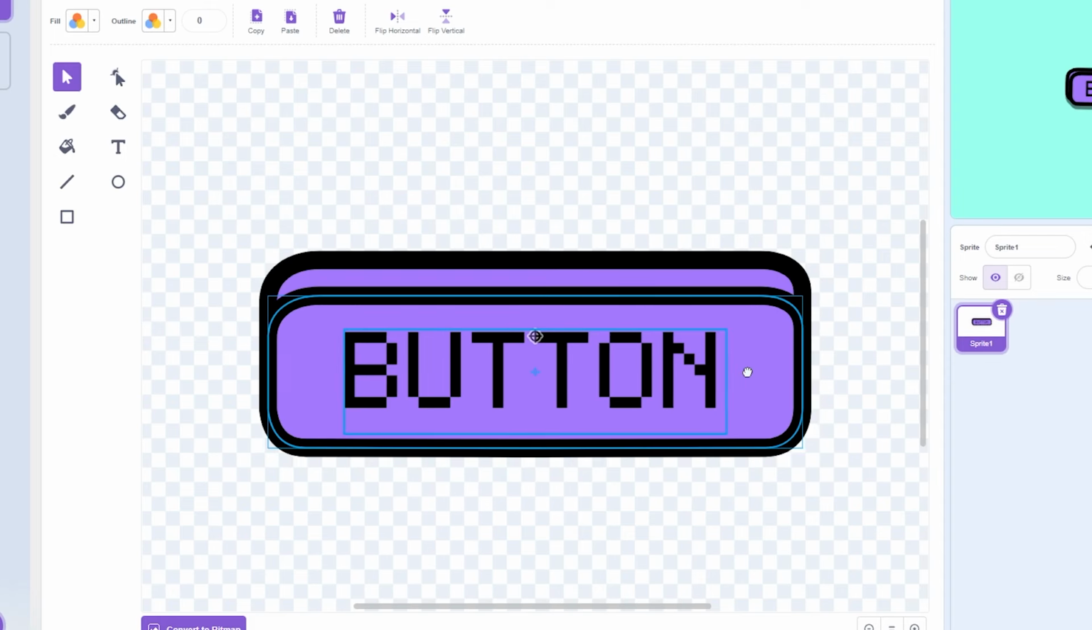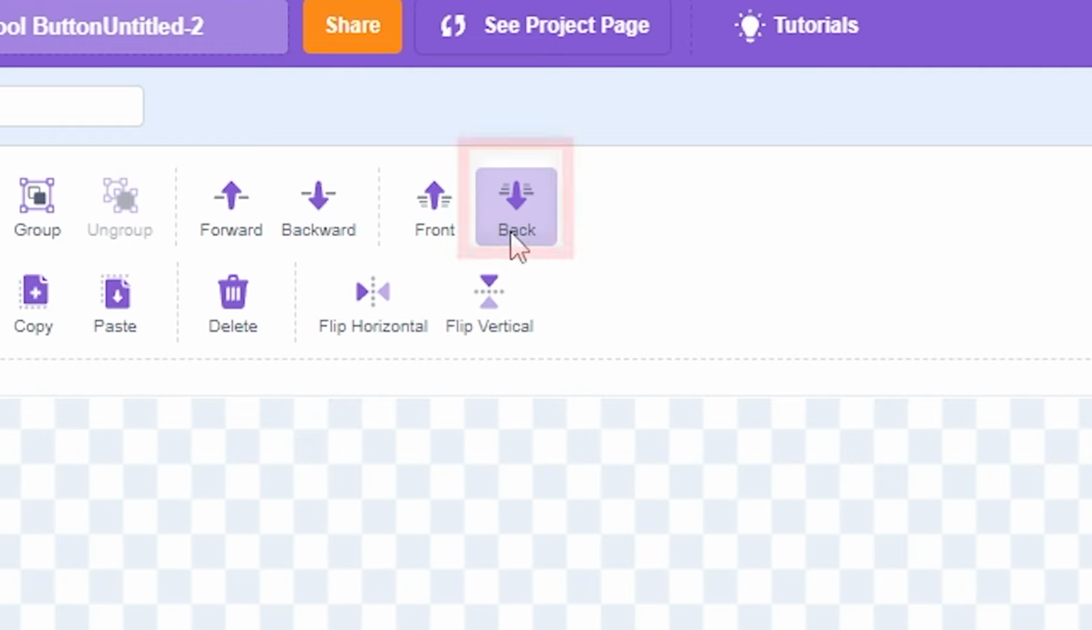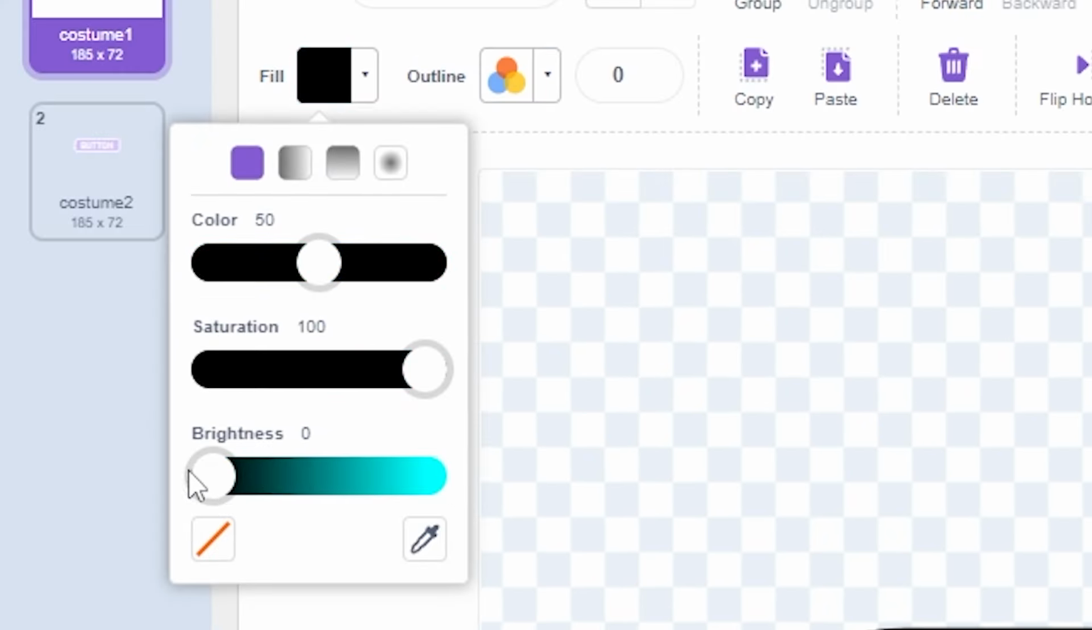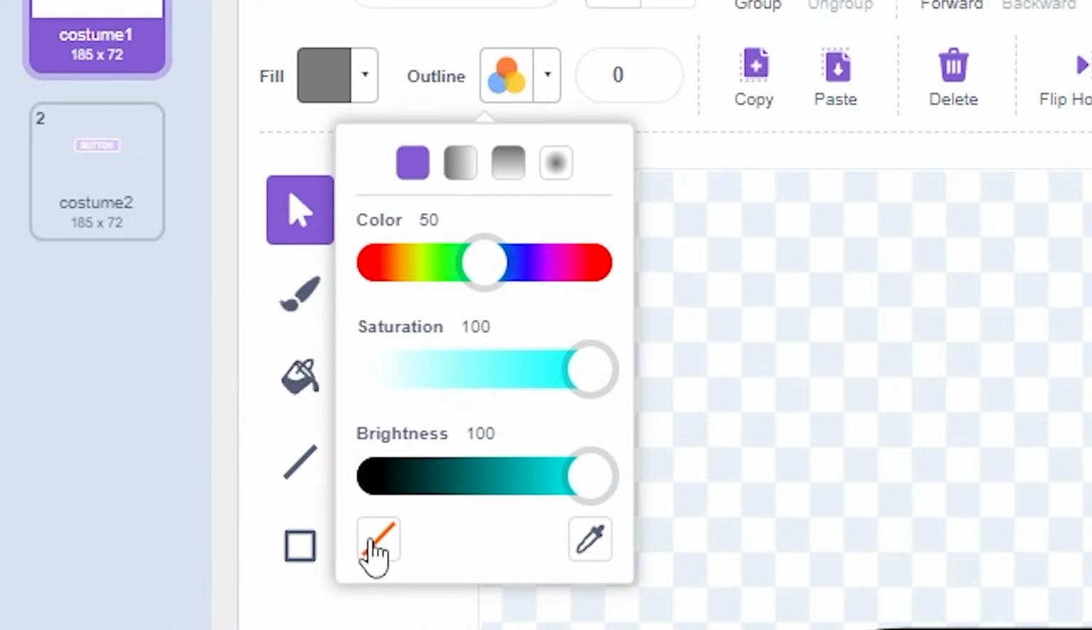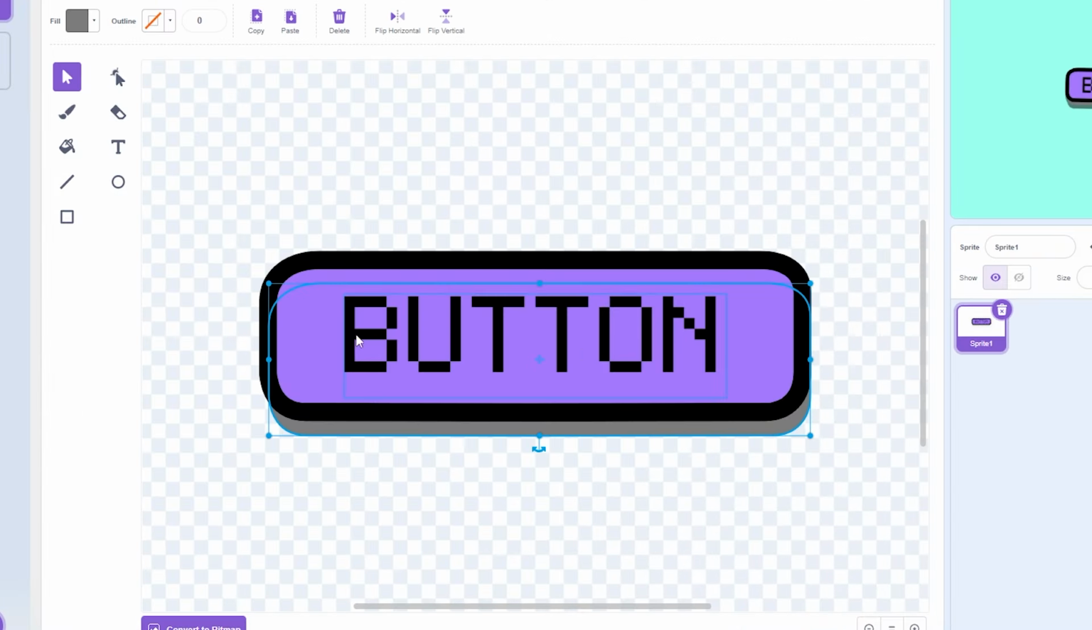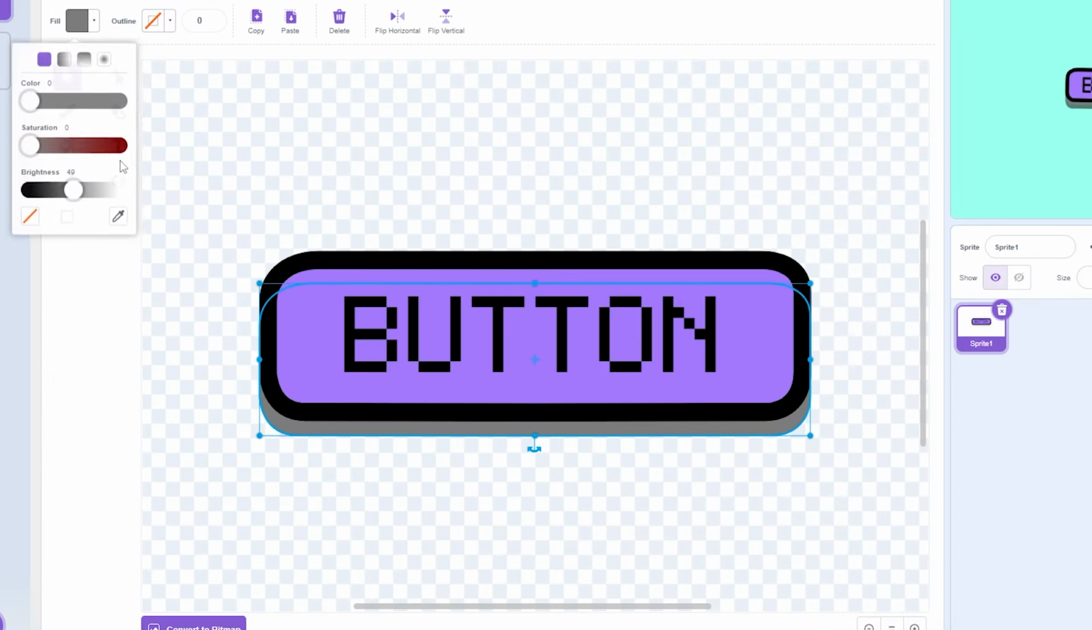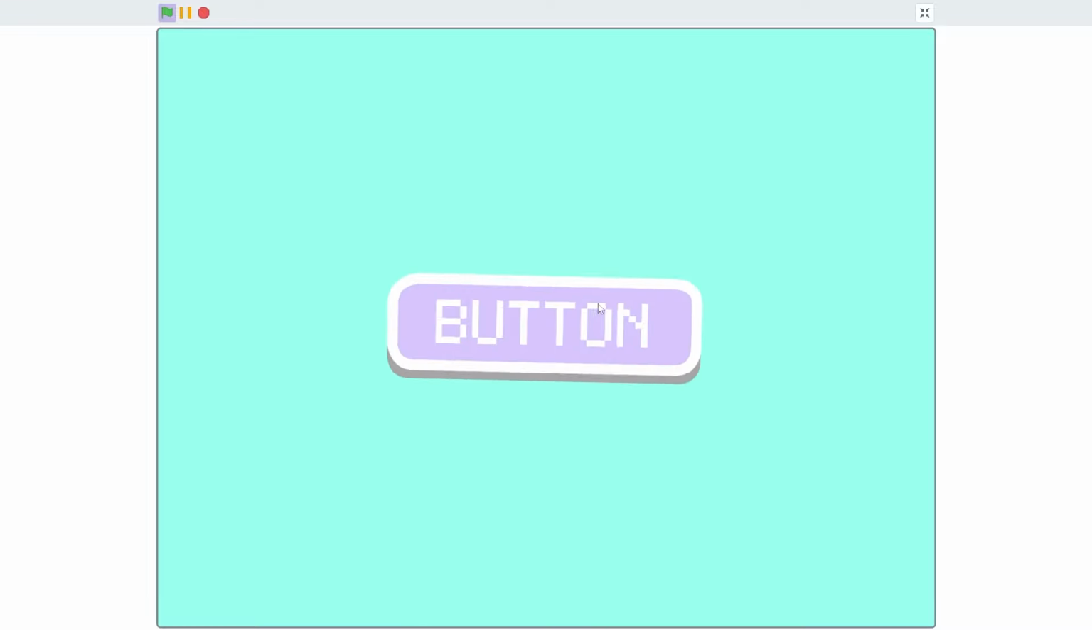I'm going to Ctrl+C, Ctrl+V, drag it down here, go to back, and set the fill to a black, or a bit of a gray, and the outline to nothing. And if I extend this a little bit, you can see that we have a bit of a shadow. Might as well just make it a little bit lighter. Now we have a 3D looking button.